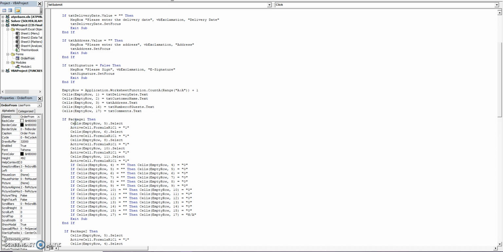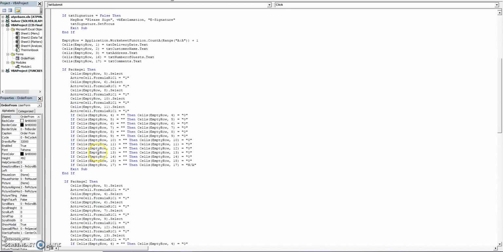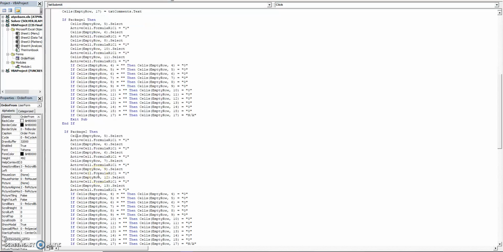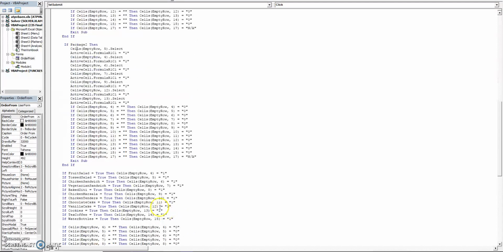This is telling it what happens if package 1 is chosen. So if package 1 is chosen, certain cells are selected and a 1 is placed in them, and certain other cells are set to 0. And this part is telling you what happens with package 2. When package 2 is selected, same thing, certain cells will automatically get a 1 in them and certain cells will get a 0 in them.